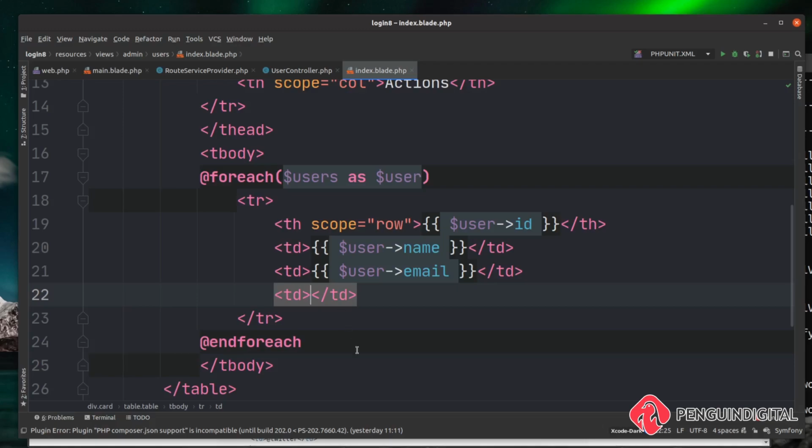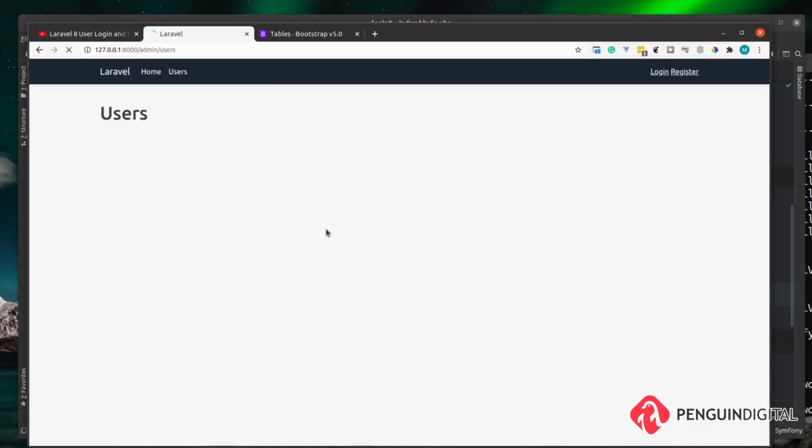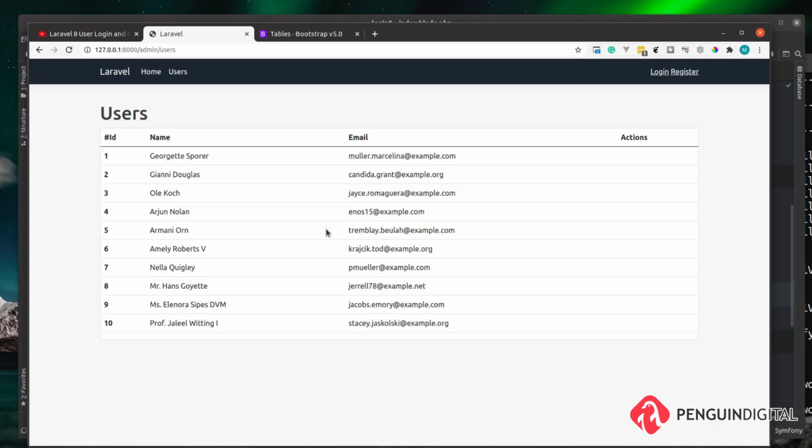So let's take a look at this now. So I'm just going to refresh this. You can see there now, this loops over all of our users that we inserted in the previous video and just prints them out onto the screen. So this doesn't look too great because the table goes right up to the edge of the card. So I'm just going to add a little bit of styling here to make this look a little bit better.